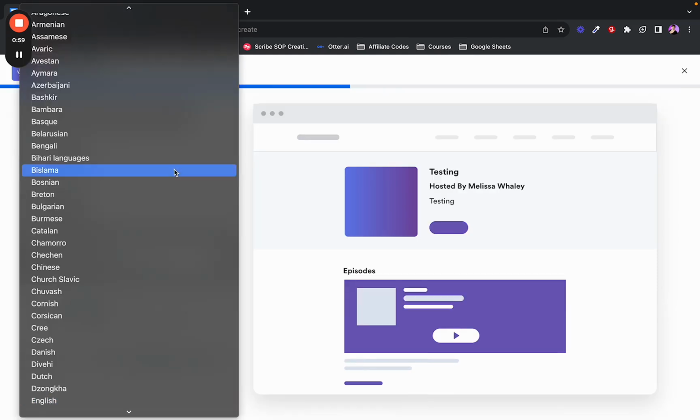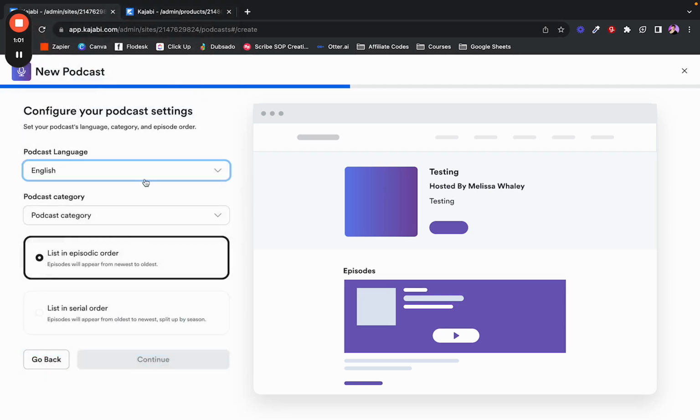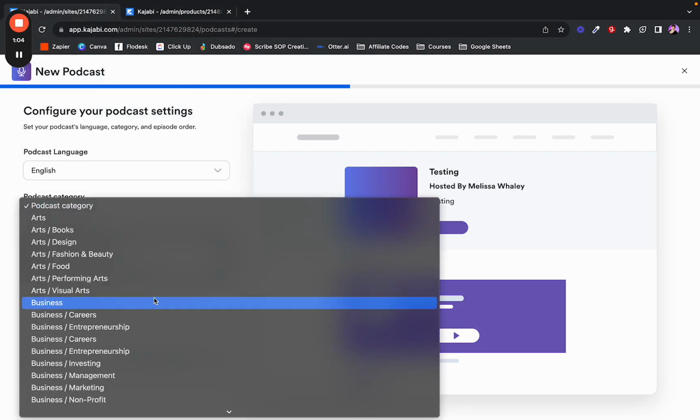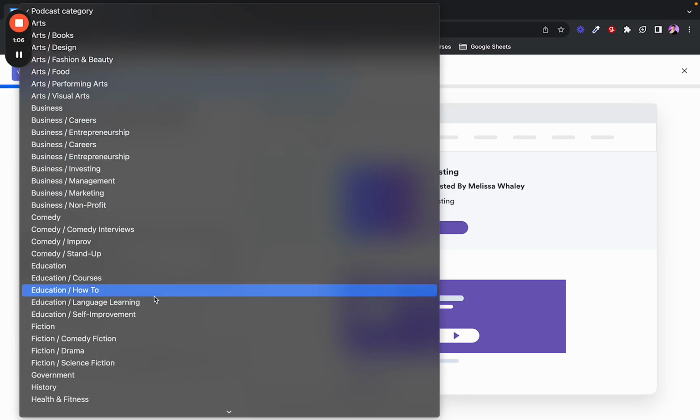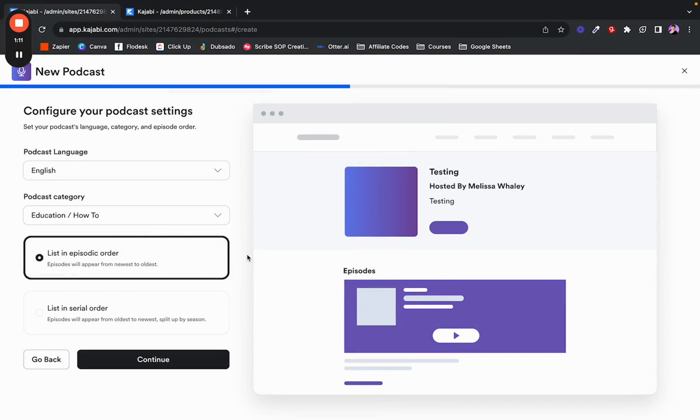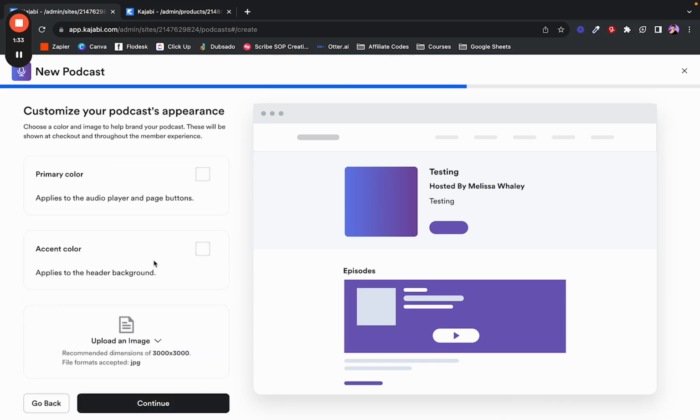You can choose the podcast language. So in this case, for me, it would be English, and a category. So we can do education, how to, I guess. And then you can decide if they're going to be in episodes, so newest to oldest episode first, or a serial order, so it'll be oldest to newest and split up by season. So this would be if they expand on each other. If you've listened to true crime podcasts, that would be a serial order or an episode order, which is what most business podcasts are in.